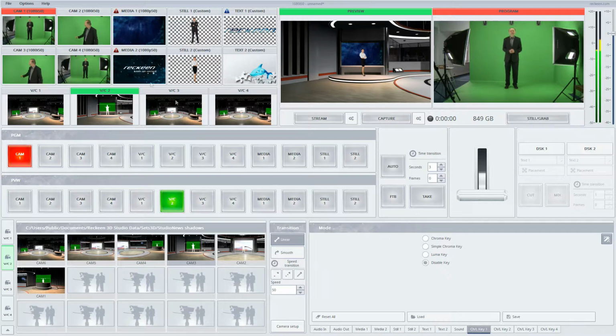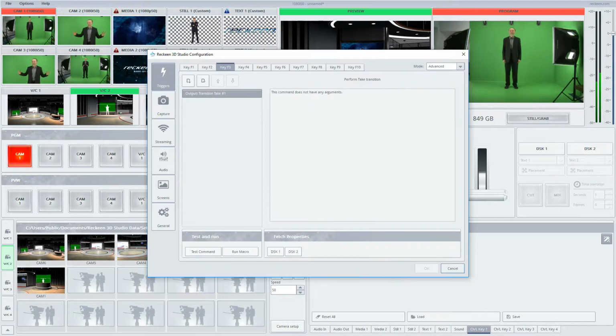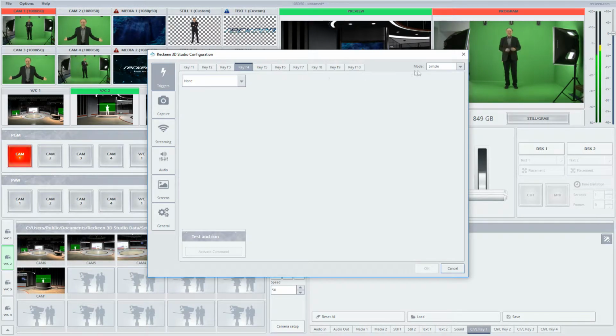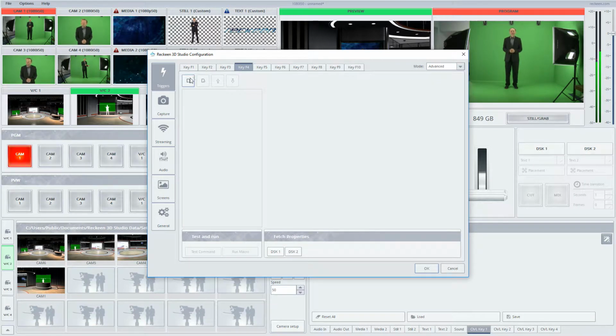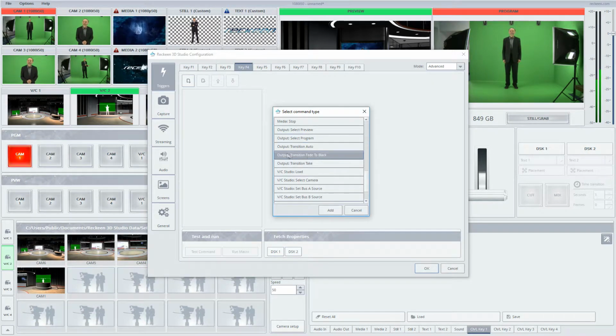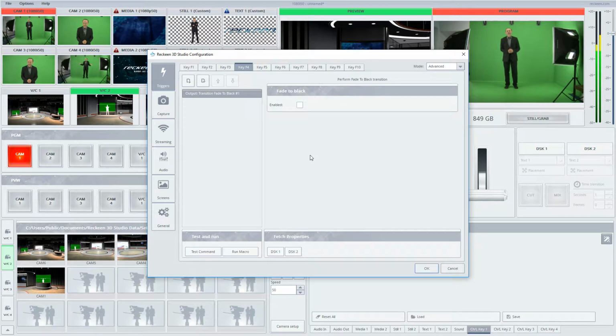There is yet one more function in the section devoted to system outputs. I will program it to F4 key in the Advanced Mode. It is Output Transition Fade to Black. It is used in emergency situations. In case of complications in the studio, it is possible to cover all the video and the DSK layers on the program view with a blackboard.